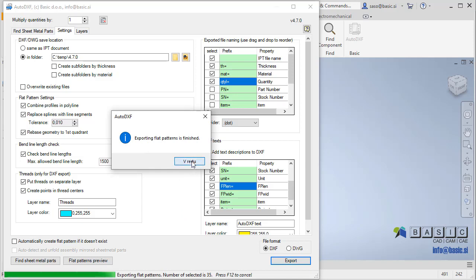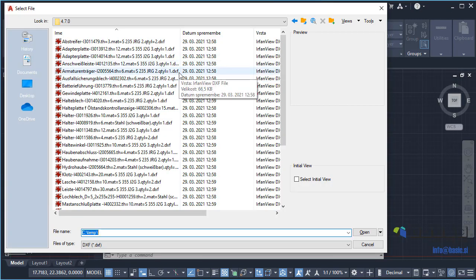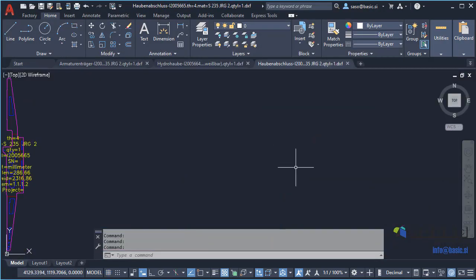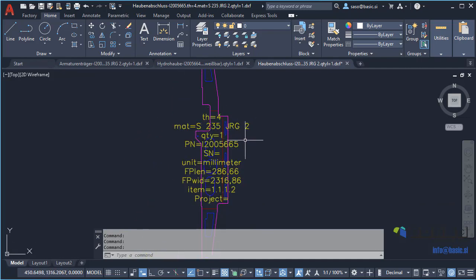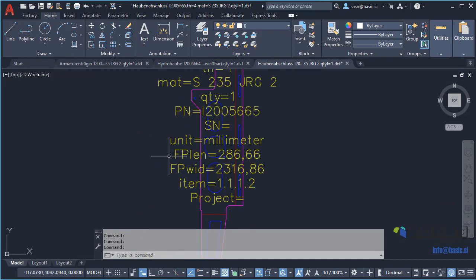Let's see how the DXFs look inside AutoCAD. Those are the exported files. I will just open a few of them. Let's say those few. Those are the contours, the bending lines and so on, and this is the DXF text. You can see that we have flat pattern length and flat pattern width parameters included.